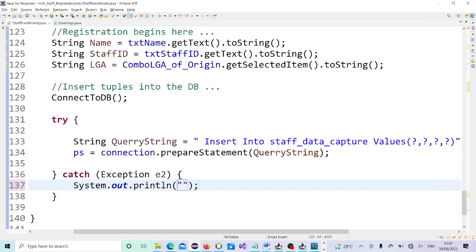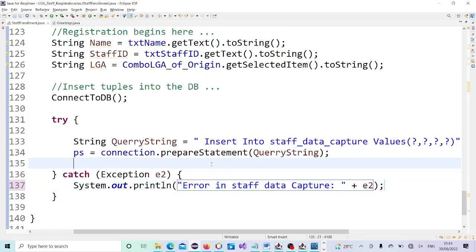Error in insertion. For example, you can say this data capture staff, staff data capture, so you know basically what you are saying. This will enable you to trace where the problem is. E2.